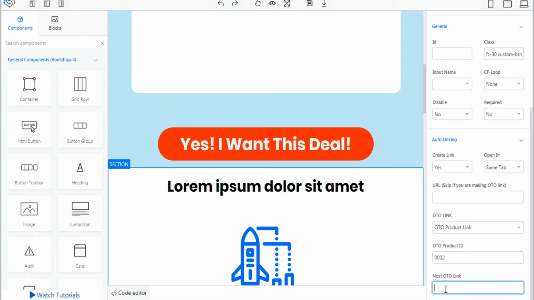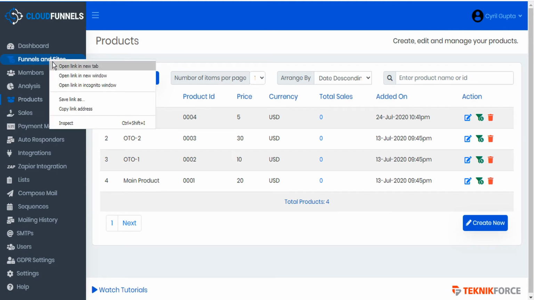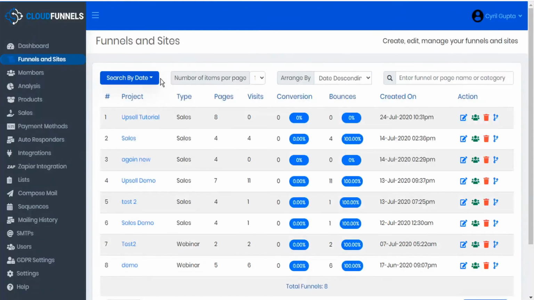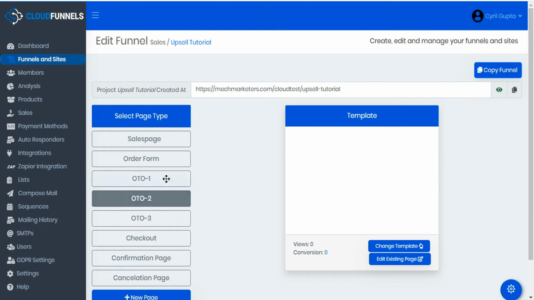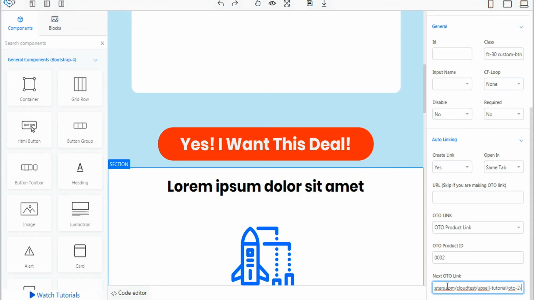Now we need to provide the next OTO link. So let's go back to Cloudfunnels. And I'll open Funnels and Sites in a new tab just so we can keep our products page open here. And we'll go back to Upsell tutorial. Now OTO2 is where we want to go to with the next link here. So OTO1 is going to feed into OTO2. So let's select OTO2 and then select Page Settings. And here is the page URL for OTO2. So we can click this icon here to copy to clipboard. Now we can go back to our page editor and we can enter the OTO2 URL in the next OTO link field.